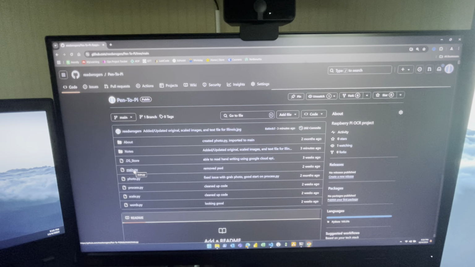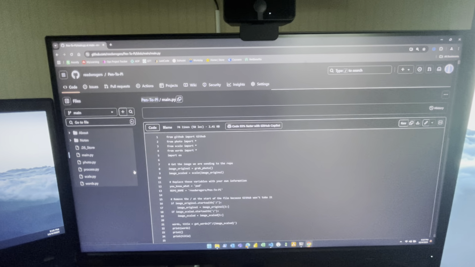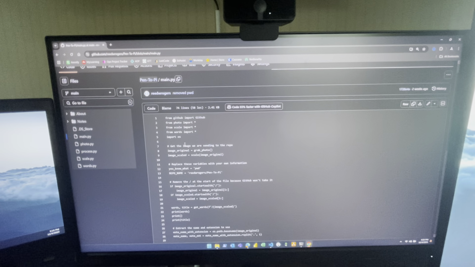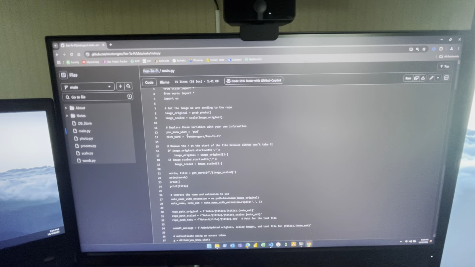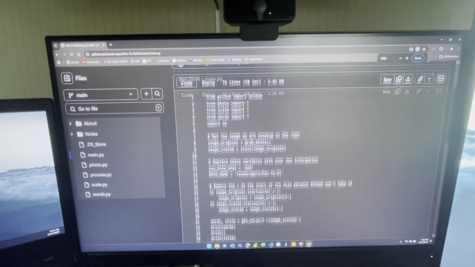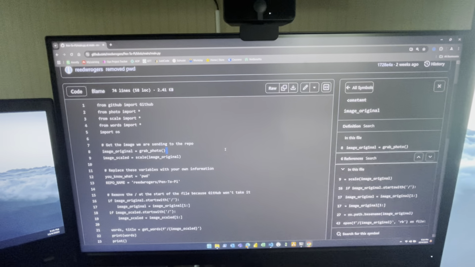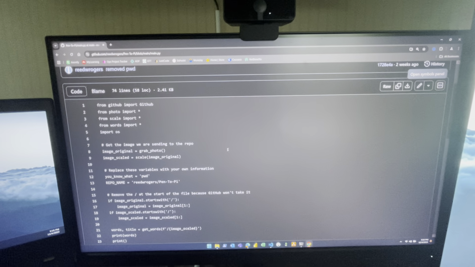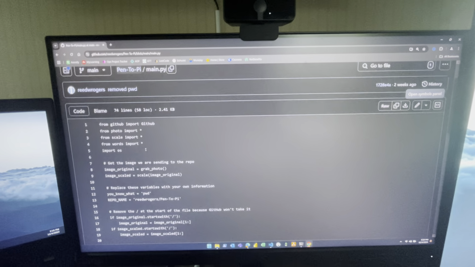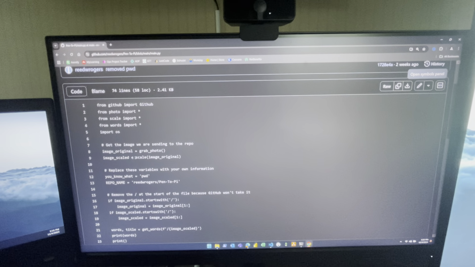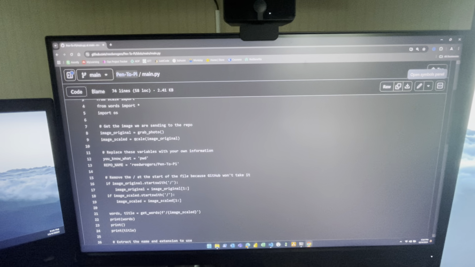I will start with the main.py file because that's the driver code. I'll explain some of the functions that are in here, and then at the end we'll get into how those specific functions look. What we start with is the original image. We run this grab photo function, which comes from the photo.py file, which I'll show later. And then we scale that image using the scale.py file, which again, I'll show later.